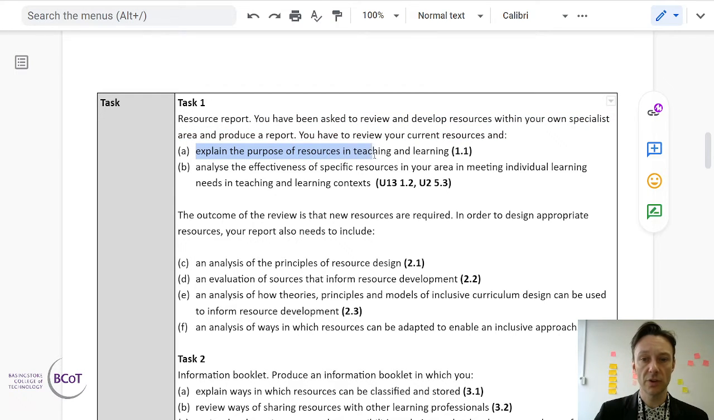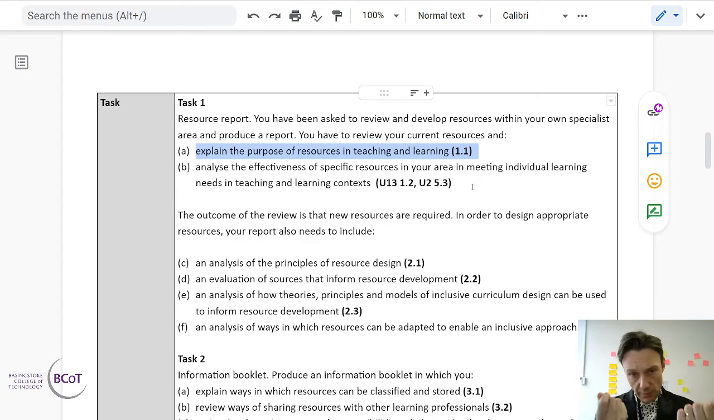Explain the purpose of resources in teaching and learning. In particular, relate this to your subject specialism. What are you using right now? Hardware, software, physical objects. Think about resources you have access to in your classrooms, the spaces that you and your learners occupy. What are the purpose of those resources? How do they aid learning? How do they enhance the curriculum, prepare people for the skills that you are needing them to develop? Explain the purpose of these resources. What's their intention?